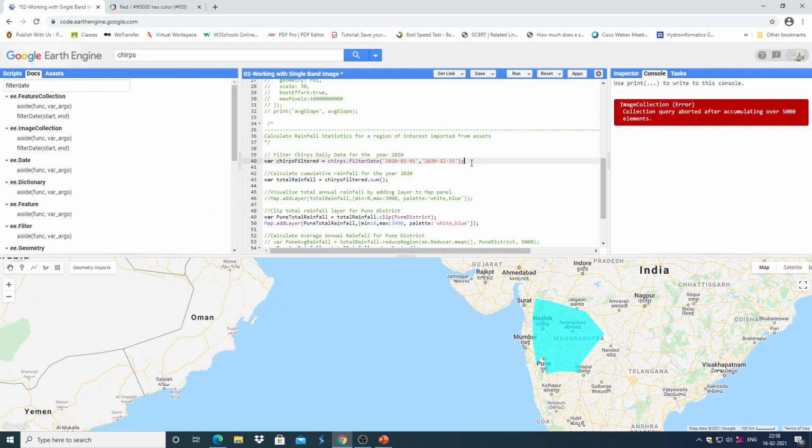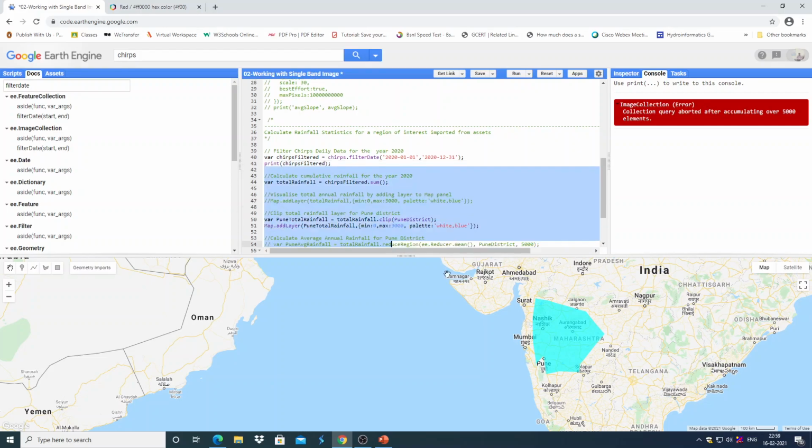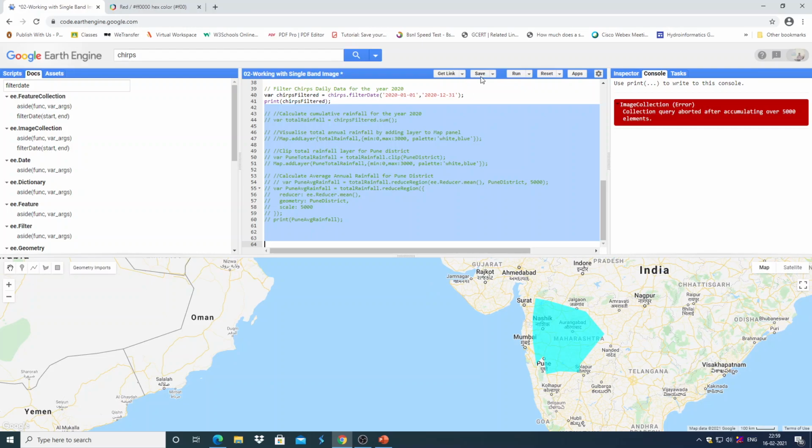Because it is daily data, the number of images for 1 year would be only 365. Therefore this chirps filtered is also an image collection, which will have only 365 images, or, since 2020 may be a leap year, there will be 366 images. So let us print this variable to the console and see what happens. I will comment out the rest and execute it. So it is an image collection.